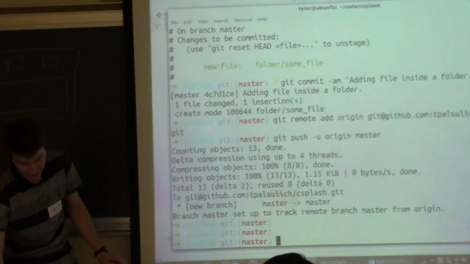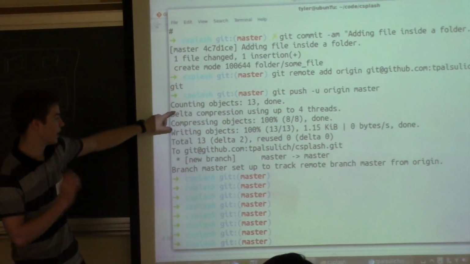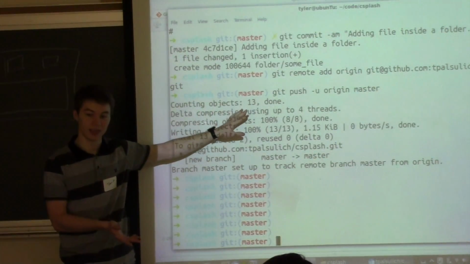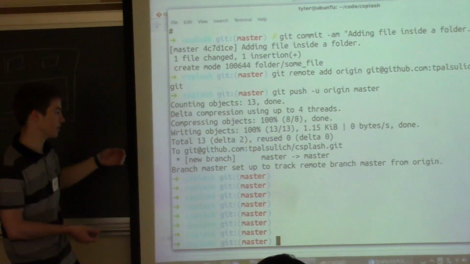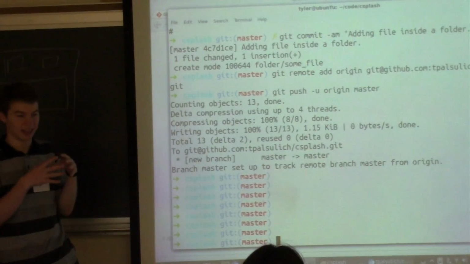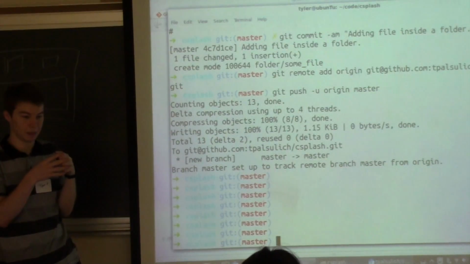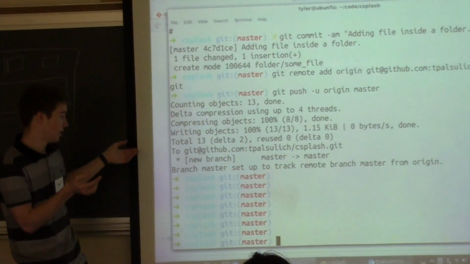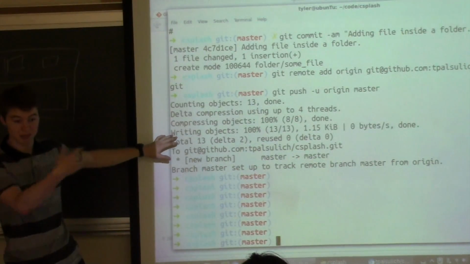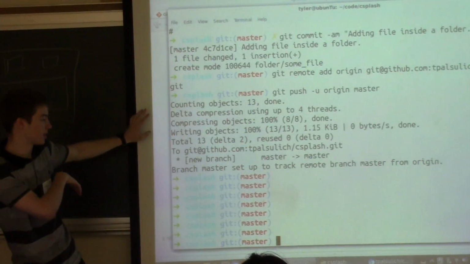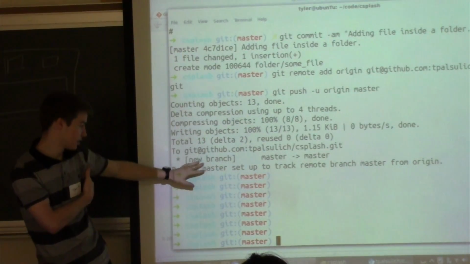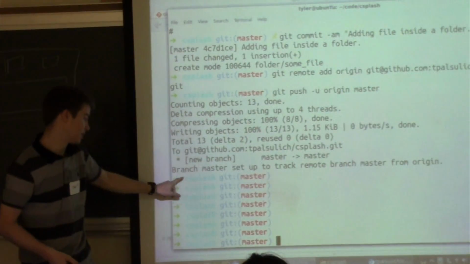All right, so now we get more feedback from this. Counting objects 13, that's how many files and directories are in this folder. Delta compression using up to 4 threads is going to try and shrink everything down, like zip it, just so it's easier to send. And so that's the compressing. Writing means it's sending it over the network to github.com. And you can see new branch, okay, and we're sending master to master.